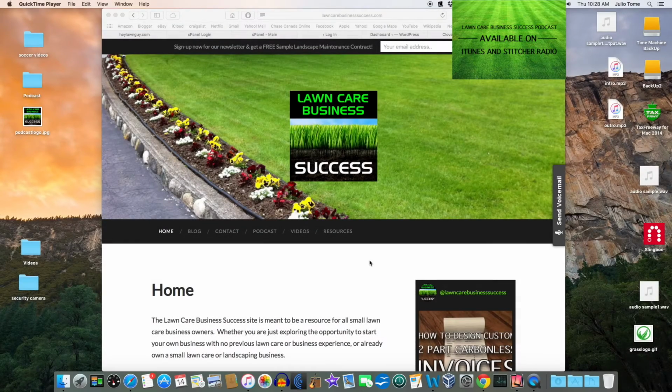So the first thing that you'll need to do to build a website for your lawn care business is sign up with a web host provider. These are services that will host your website on the internet for a monthly fee. And the one that I use for the Lawn Care Business Success website, as well as my Cloverdale Mowing lawn care company website, is hostupon.